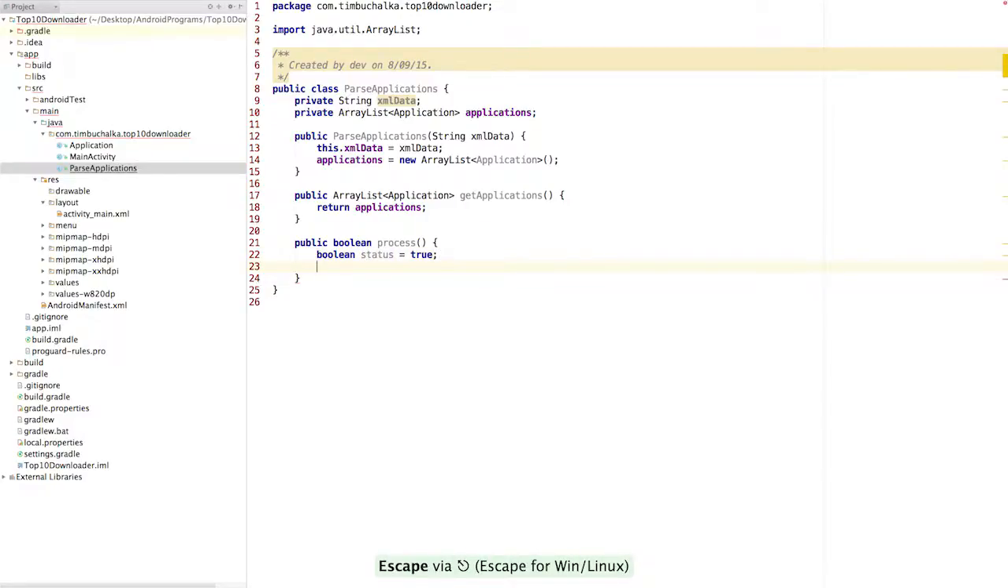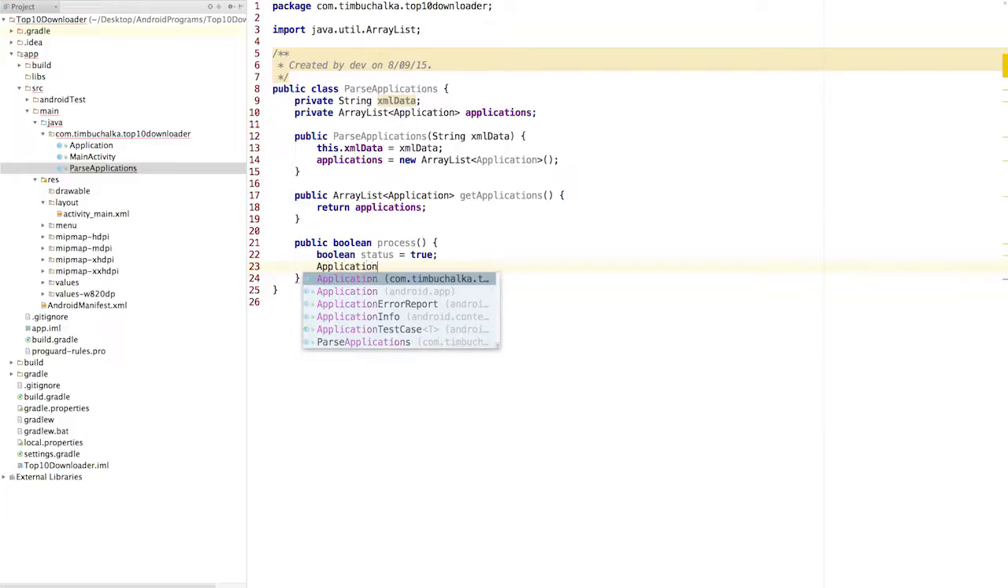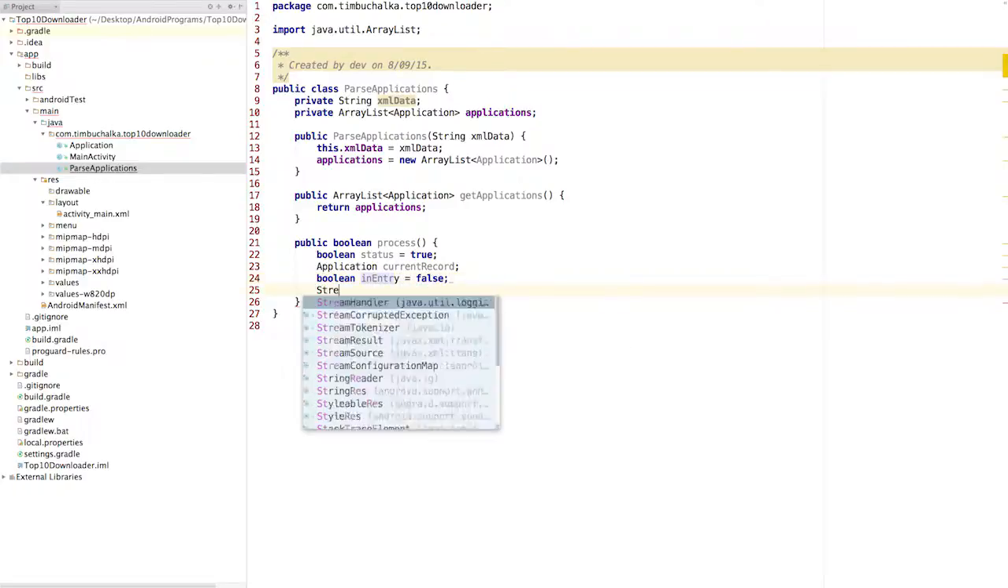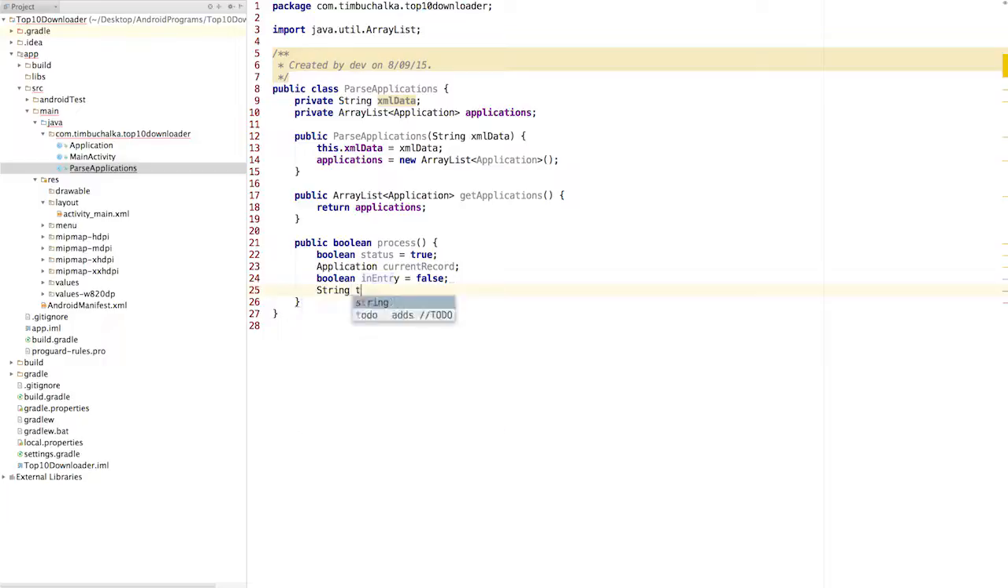We also want an application record. So I'm going to create one and call it current record. We also want another variable called inEntry, and set that to false. And lastly, we're going to have another one called textValue, and we'll just set it to two empty quotes. Now I'm going to talk about what inEntry and textValue, and actually what all four variables are, as we move through the code.